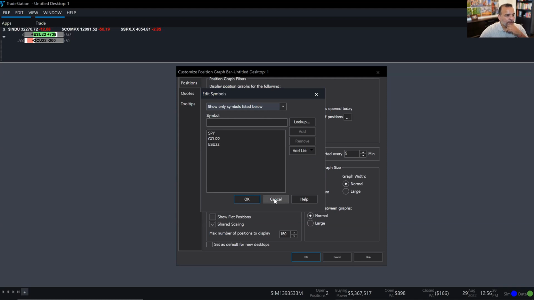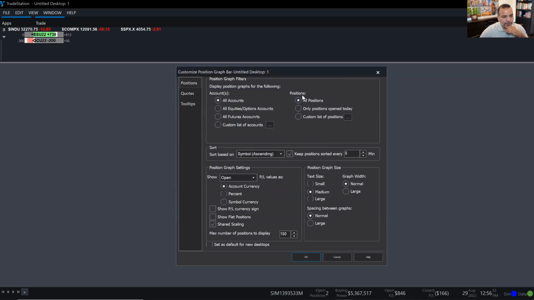Excellent. Let's go ahead and do all positions. So you can filter by positions, you can filter by account number, and this becomes very handy if your TradeStation is set up with different desktops. Sometimes you may have a desktop that is created solely for options trading, and you only want to see your options symbols. You may have a desktop that is created for futures, and you only want to see your futures positions at the top.